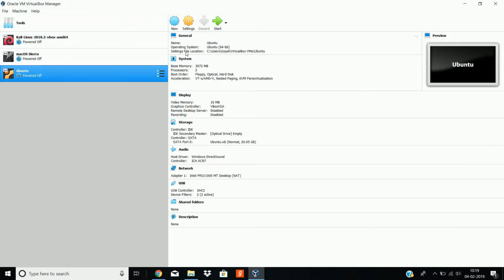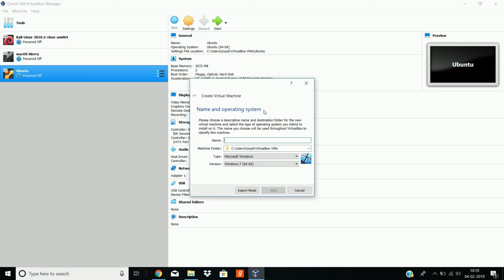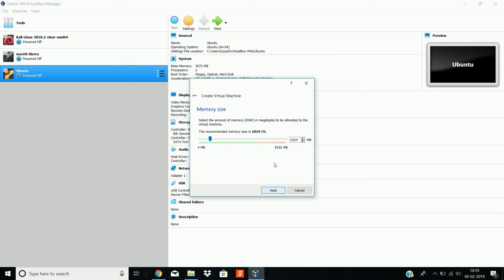Now click on new. Here you have to specify the name. I will specify it as Ubuntu 18 as it's 18. I have already installed Ubuntu 16 into my VirtualBox, so it's 18 now. Just keep other settings as they are. Click on next. I will recommend to give the system 2048, that is 2 GB of RAM.